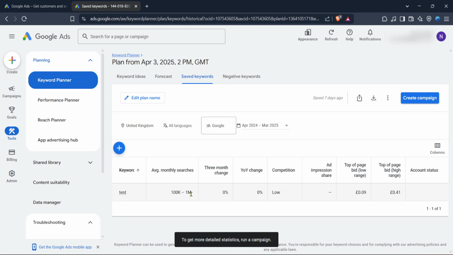Finally, take the insights you've gathered from the Keyword Planner and begin crafting your own Google Ads campaigns. Understanding how your competitors are positioning themselves can provide a roadmap for your own advertising efforts, allowing you to fine-tune your strategies and eventually outperform them in online visibility and engagement.